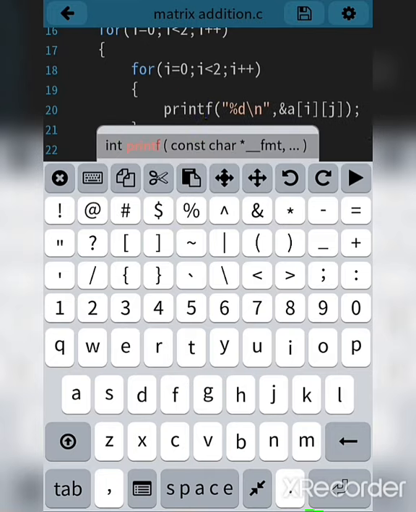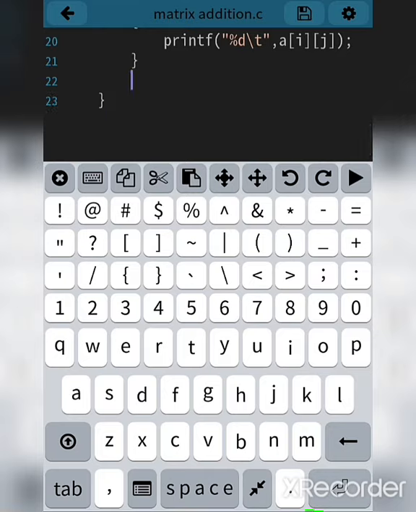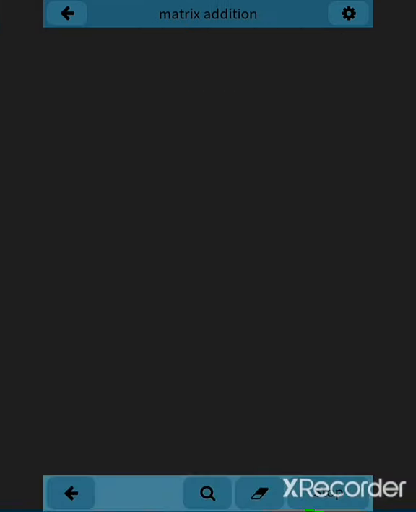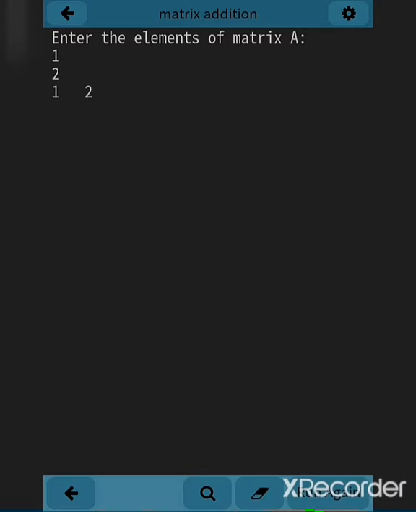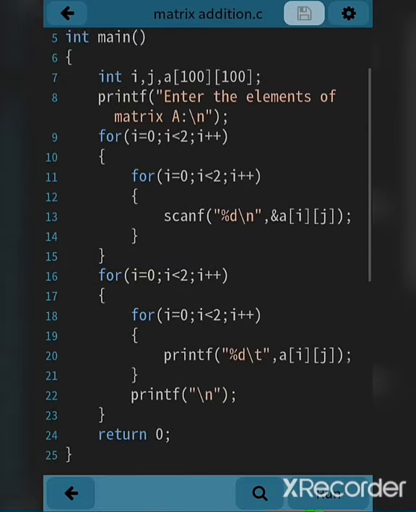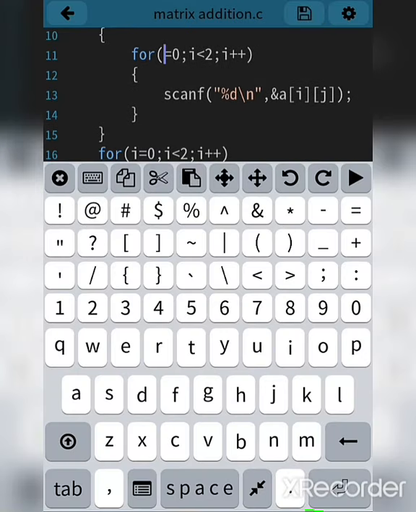Now we are going to copy that statement and change the scanf statement to a printf statement, and remove the %d. For the gap between the two elements of the matrix, we are going to write the backslash sequence \t and a printf with \n, so that once the row is completed, the other two elements come in the next line. So let's check it. Here's the problem. Let's check the code. Where's the problem? I forgot about changing i to j.